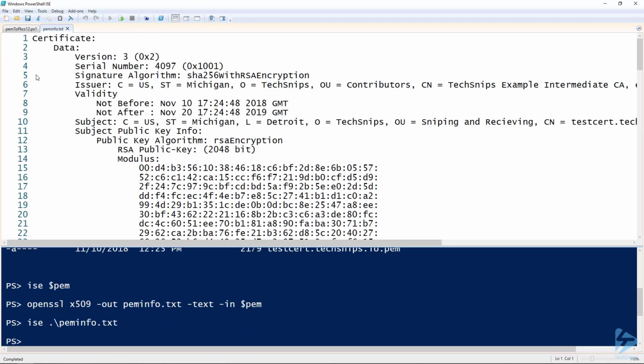I can now verify things like the expiration date on line 9 or the issuer on line 6, which in this example is the TechSnips example intermediate certificate authority. Once you're happy with how everything looks here, you can move on.